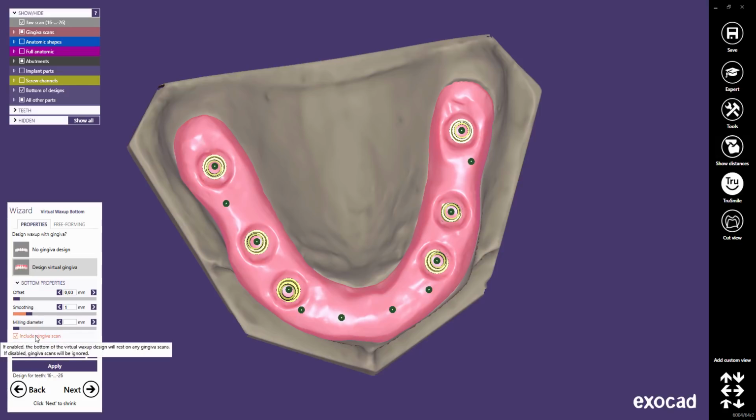If the checkbox Include Gingiva Scan is activated, the additional scan will be included in blocking out. If it is not checked, only the jaw scan will be blocked out. Before you start blocking out, you can choose an insertion direction, which is by default the average of the different implant angulations. On cement retained restorations, it is by default the insertion direction of the bridge crowns.